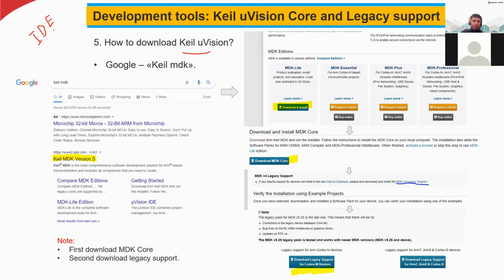Integrated Development Environment to edit and debug the C code. So how to download this? Just search for Keil MDK and you will be redirected to the Keil website. Then you just download the latest version.